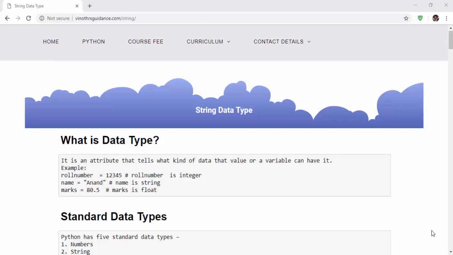We have already completed 80% of string topics. In the next video, we will learn about important string methods or functions.